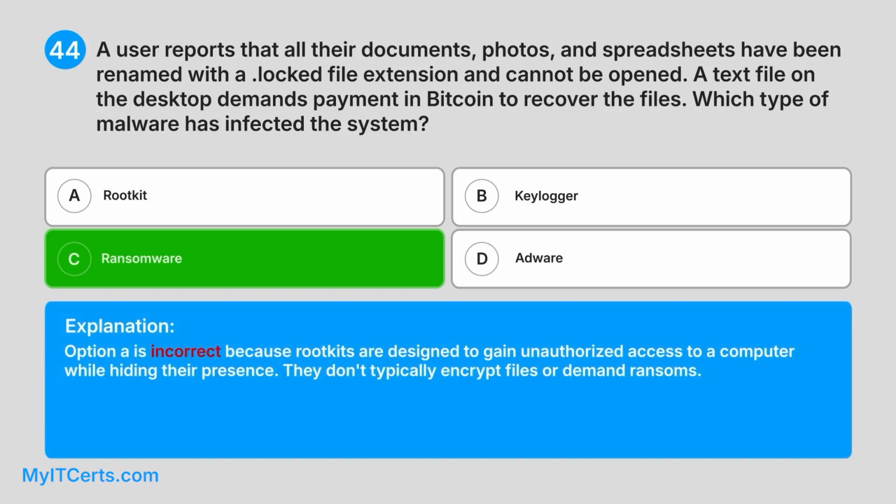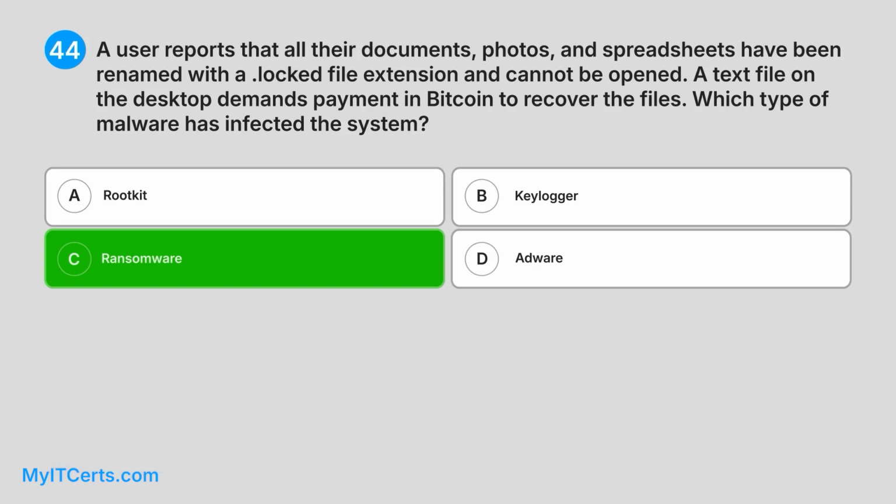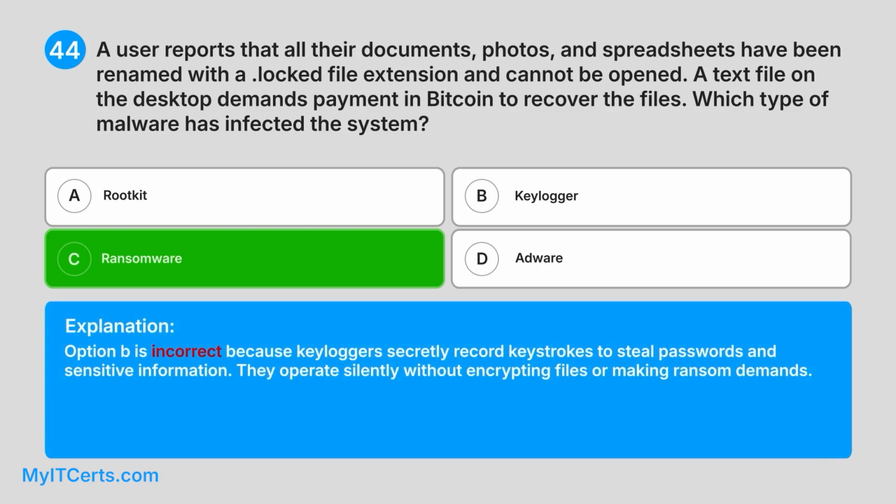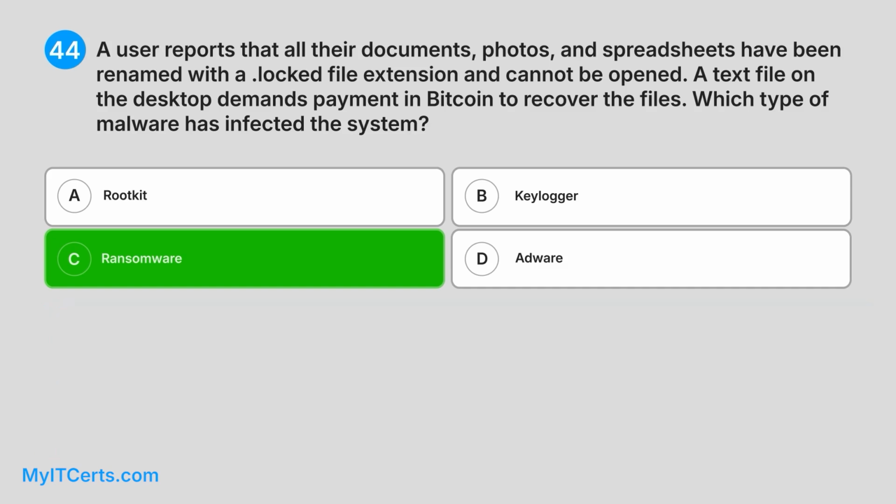Option A is incorrect because rootkits are designed to gain unauthorized access to a computer while hiding their presence. They don't typically encrypt files or demand ransoms. Option B is incorrect because keyloggers secretly record keystrokes to steal passwords and sensitive information. They operate silently without encrypting files or making ransom demands.